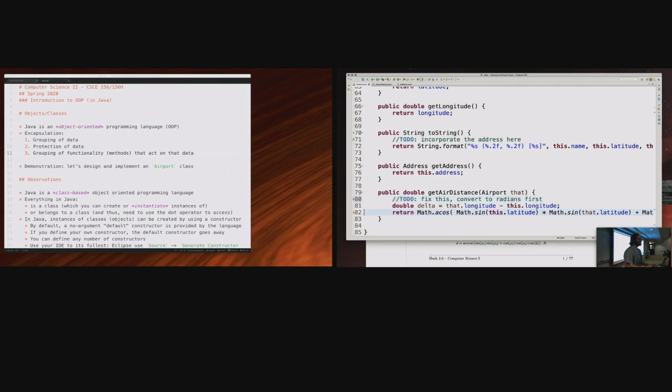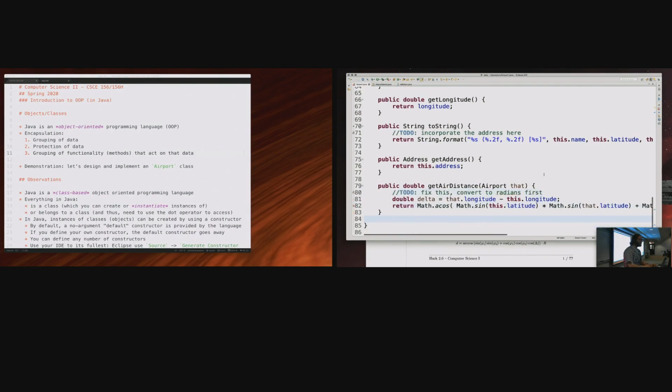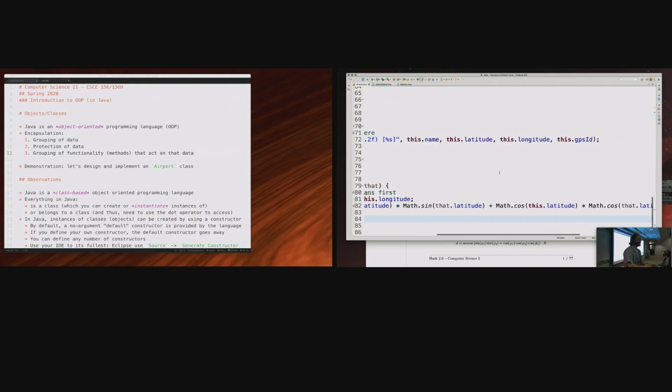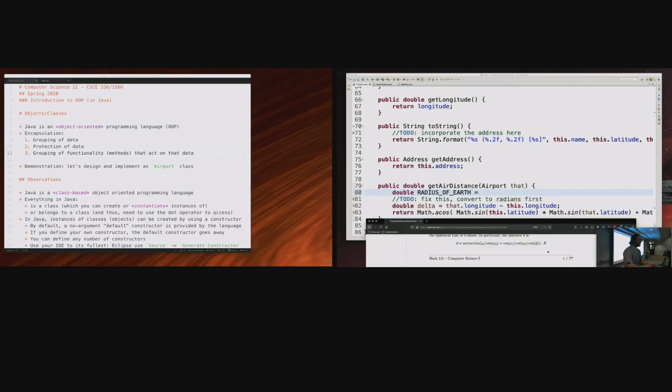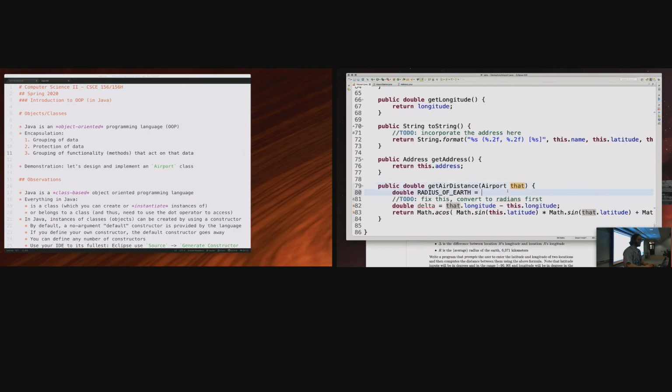Right? Okay. But before I do this, I have to fix this first. So where does this variable belong? Here's my first attempt. Double radius of the Earth. Does anybody know what the radius of the Earth is? 6371. All right. Everything's going to be in kilometers. Don't write code in English units, right?